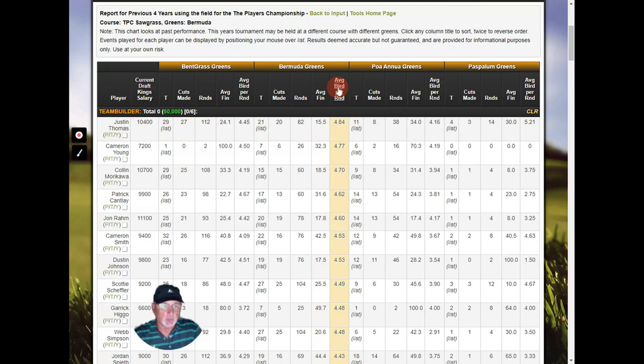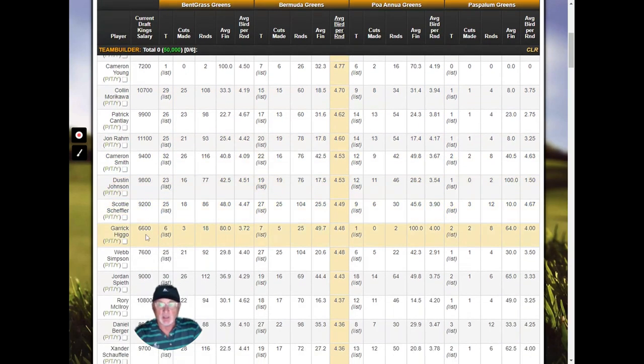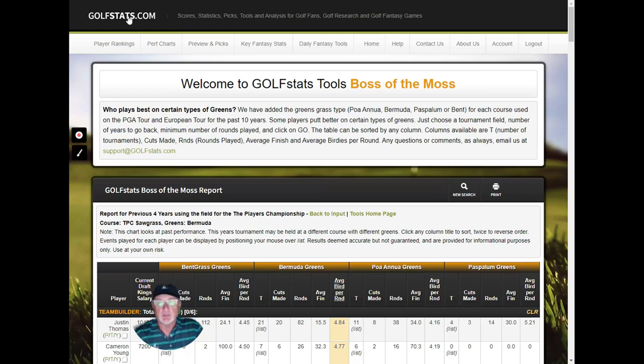I could also look at birdies per round. It's similar to Justin Thomas. Cameron Young, low DraftKings salary, has played 7 tournaments on Bermuda greens and is second in birdies per round. All the other usual suspects, your top players, are there, but you get down to Garrick Higo. He's only 6,600, he's averaging 4.48 birdies, and has made 5 cuts out of 7 tournaments. So that's the kind of insight that Boss of the Moss can give you.